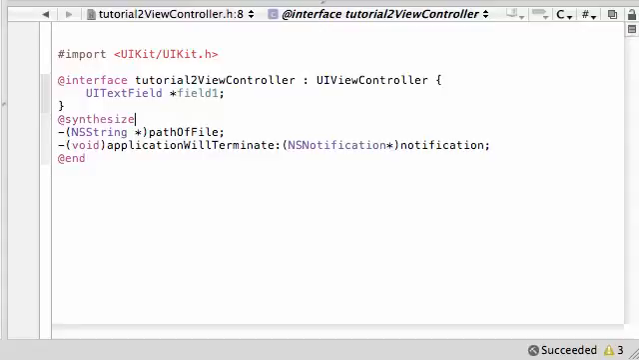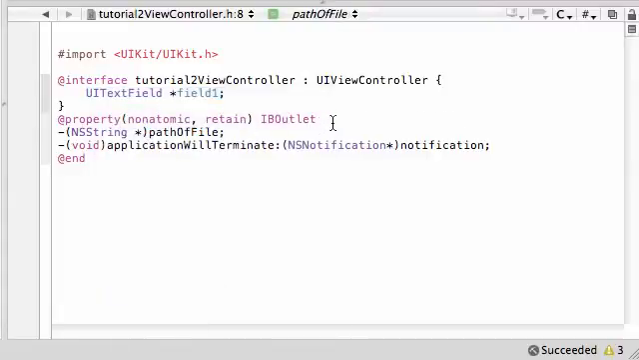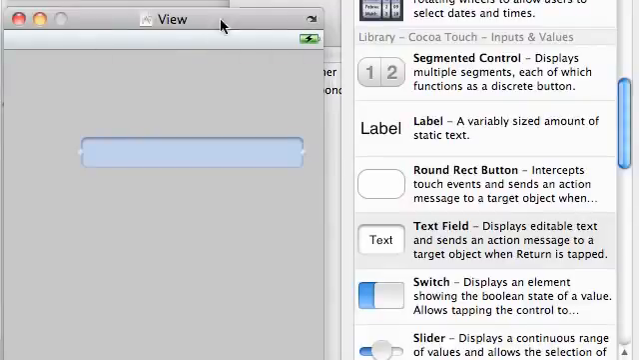Synthesize. Oh, wait a minute, getting ahead of myself. @property, nonatomic. Maybe I shouldn't have had that last beer. Retain and IBOutlet, and then just go ahead and copy this. And now what that does is create an outlet for you on the screen. So now we can go ahead and build this right here. Build it, save it, shave it. I'm just kidding. There is no saying that goes like that at all.